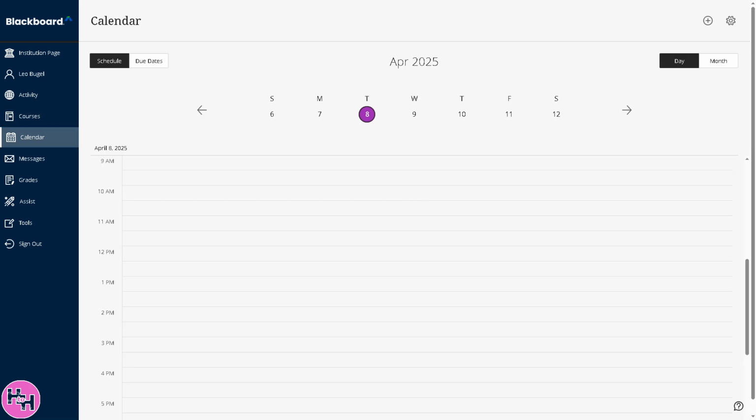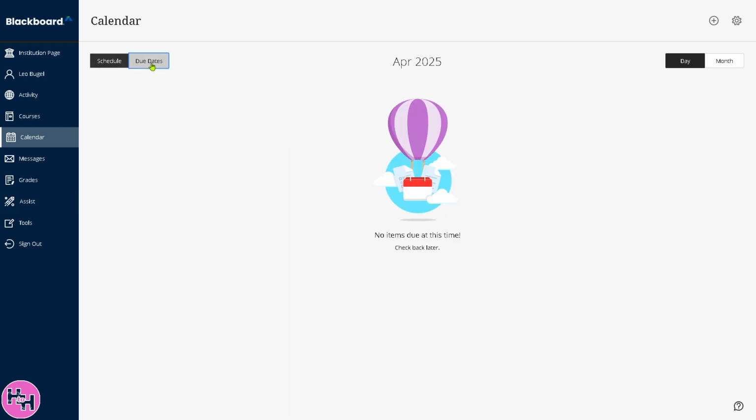Next is going to be the calendar. The calendar is your academic planner. You have all the due dates for assignments, scheduled classes or events, or the instructor created deadlines. This calendar section will help you visually manage your time and stay organized across multiple courses. Again, for this, you have the due dates right here.